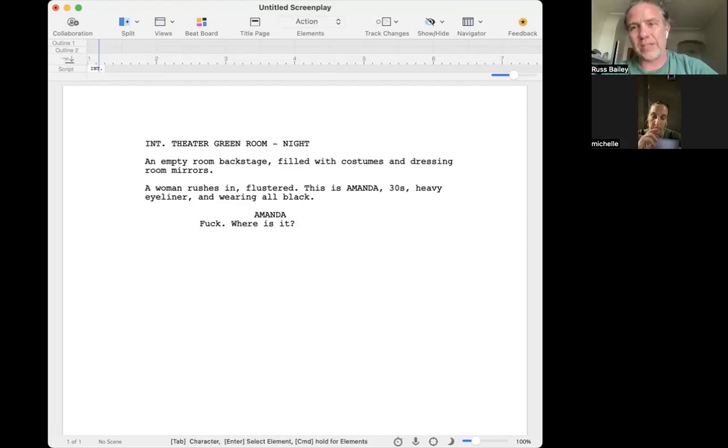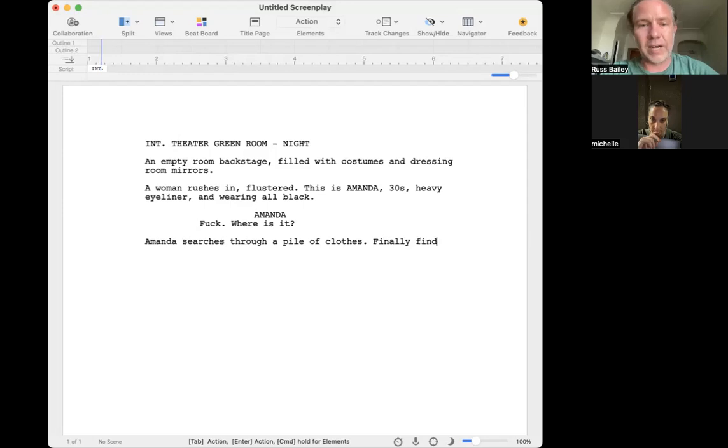So I'm just going to finish up this scene. Again, we're just making it up. The second time you see a character's name, you don't have to capitalize it anymore because now she's been introduced. Amanda searches through a pile of clothes, finally finds a pink lace bra, runs out of the room. So we have an entire scene here. We have a location, we have a character doing something. We'll do another scene.